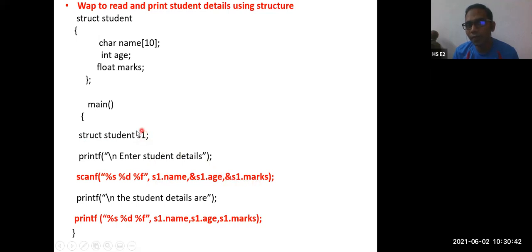The rules of identifier are going to work on S1. Here it is the variable name. Variable name should not start with a number. Variable name should not have spaces. Variable name needs to start with an alphabet. You can use the underscore. All these rules are applicable for a variable. Similarly, here also they are applicable. Any other doubt?